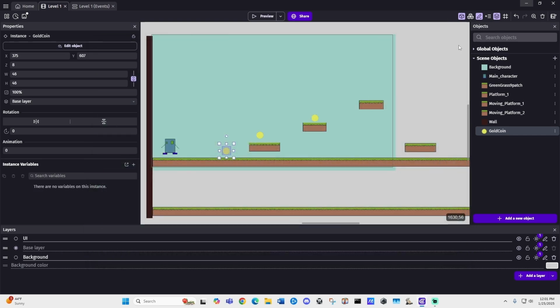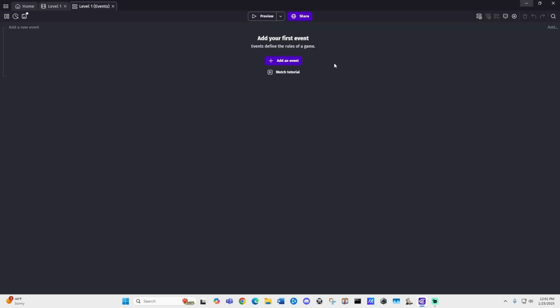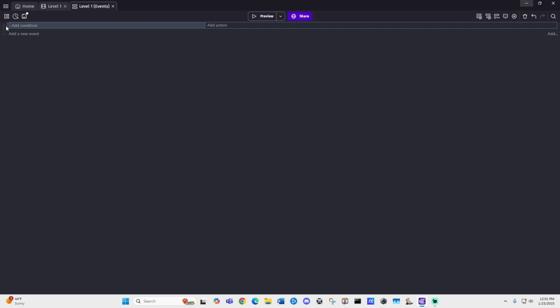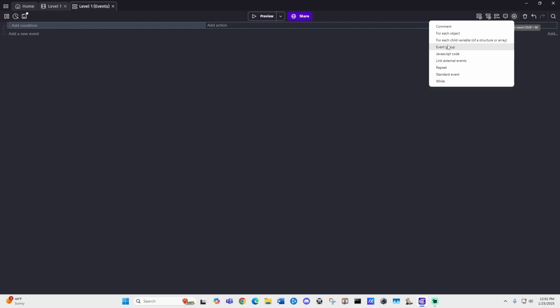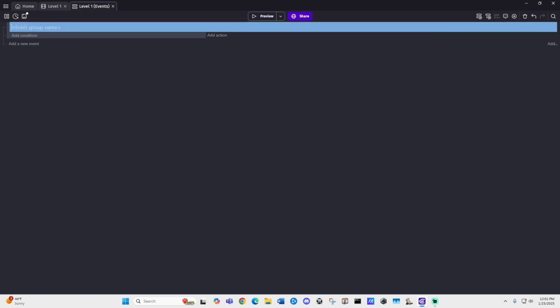So let's go back. Let's go to our events. Click add a new event. Select the very first lane. Click on plus and choose event group. Let's call it collecting coins. Click on the event, press and hold and drag a little bit to the right. Now this event will be a child of collecting coins event.